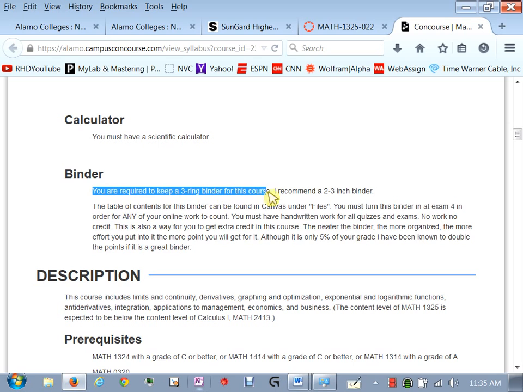All right, I recommend for this binder that it be a 2 to 3 inch binder because you're going to have a lot of material in here. I have a table of contents of the things that have to be in the binder. They are in Canvas under Files. I'll show that to you in a moment. You must turn in this binder at exam 4. I will only collect it at the end of the semester, so you don't have to bring it to exam 2. I'm going to collect it at exam 4 in order for any of your online work to count.